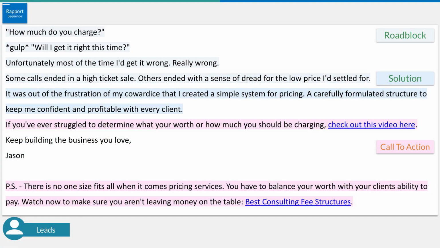So here's how the call to action in the email ended up. If you've ever struggled to determine what you're worth or how much you should be charging, click to check out this video here. So instead of click to see the video, it would be click to book a strategy or discovery call. Then we go on to the PS section. This is normally a place where you just have another call to action. There is no one size fits all when it comes to pricing services.